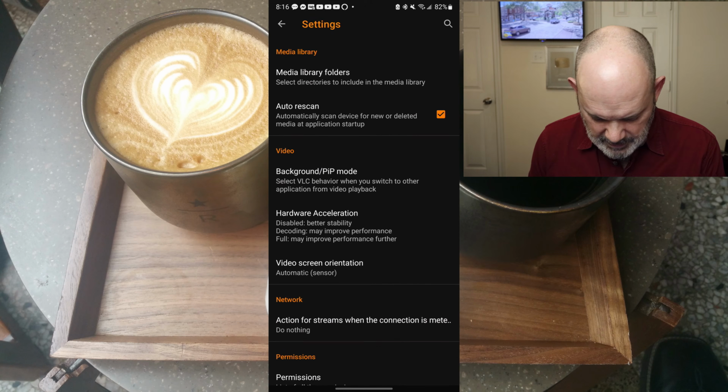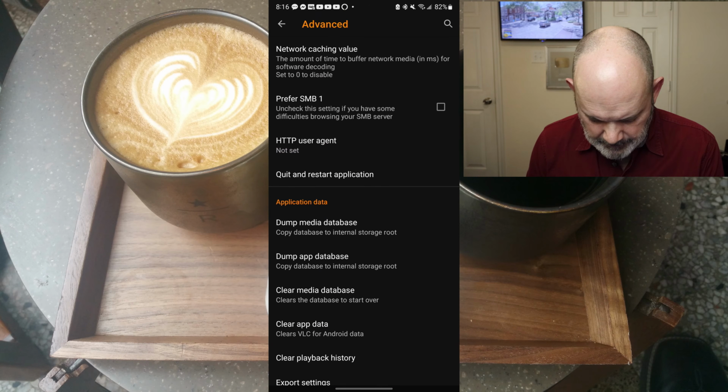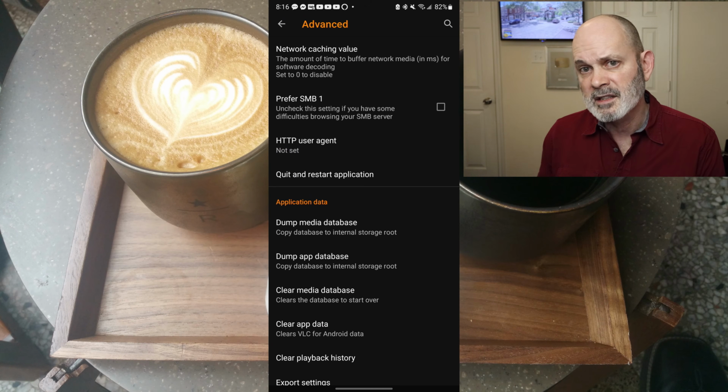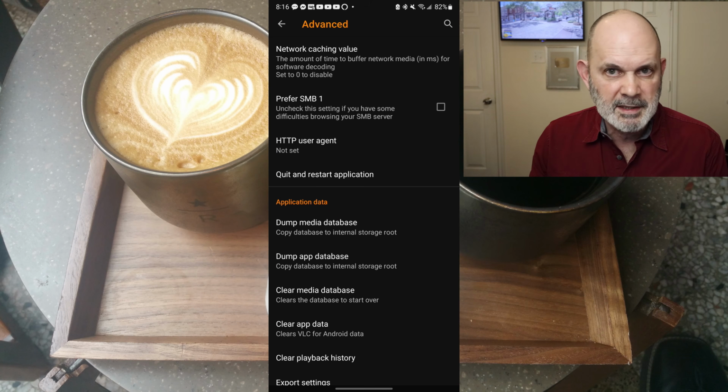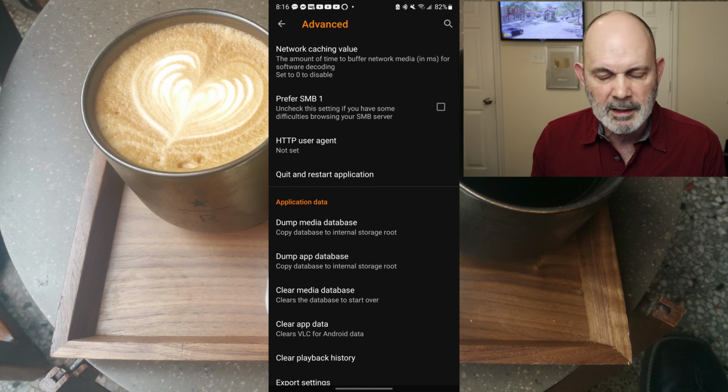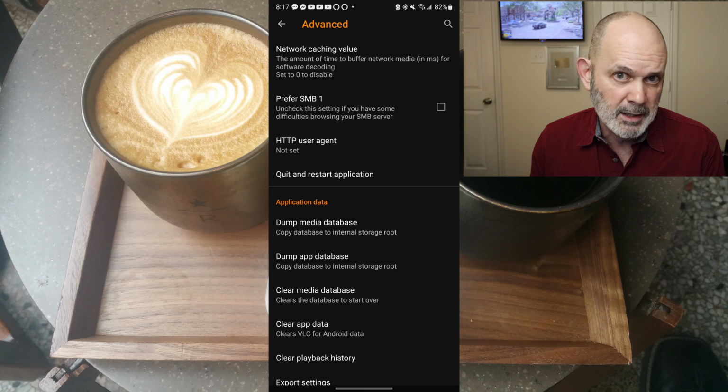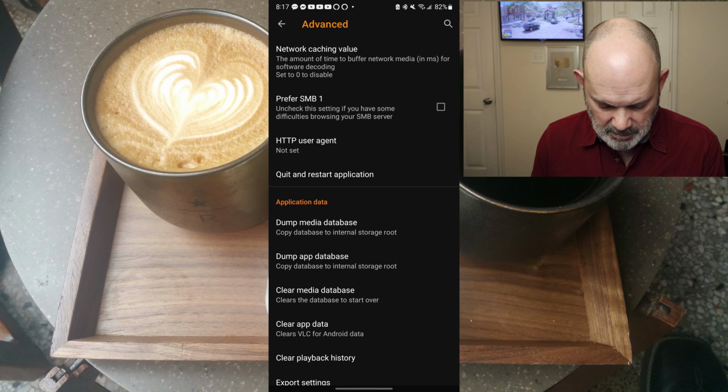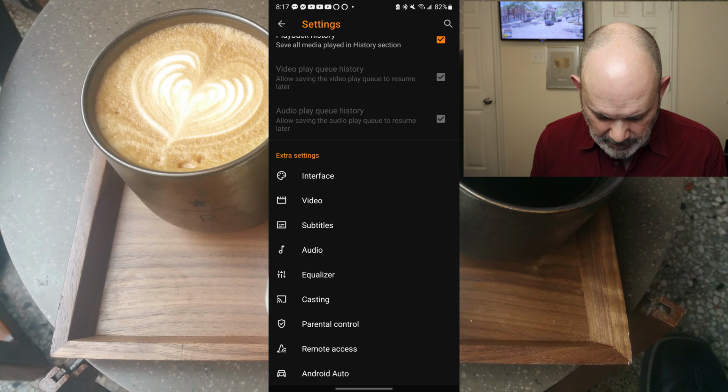It's back to Settings. Go all the way down to Advanced again. Make sure that it's unchecked, because having that checked makes it foolproof for this program. It'll attach to anything, but you don't want to attach to anything that's SMB1. Okay, so uncheck that so that that never happens.